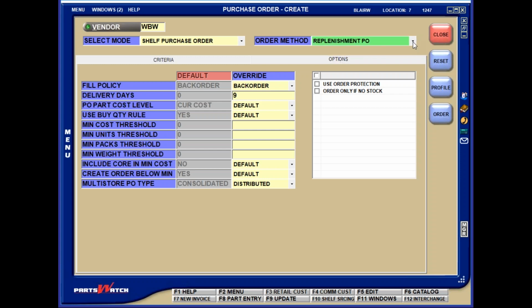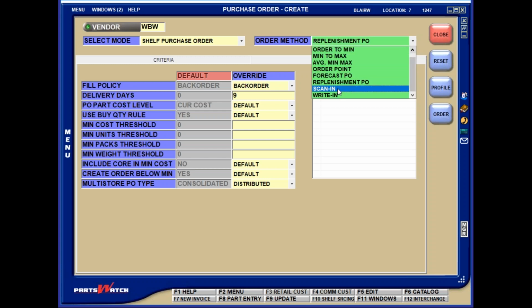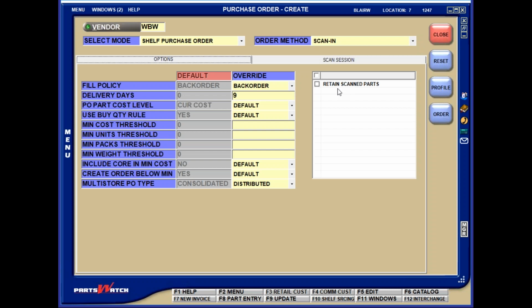Now let's take a look at a couple of the write-in orders. We have an order type called Scan In. The Scan In, you can see that the criteria tab has gone away because now there's no more selection criteria. Instead, I can specify what parts will be ordered, like a write-in. Only one option is available right now to scan in orders.